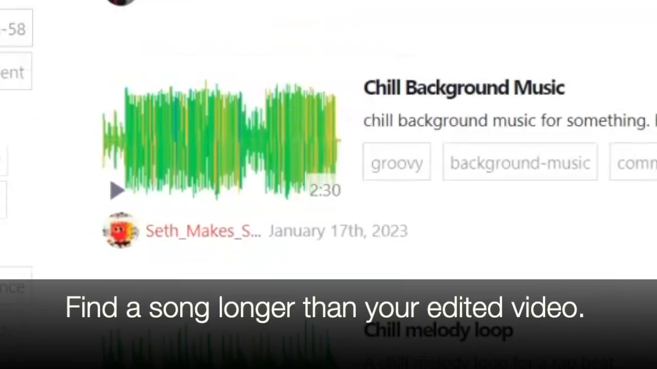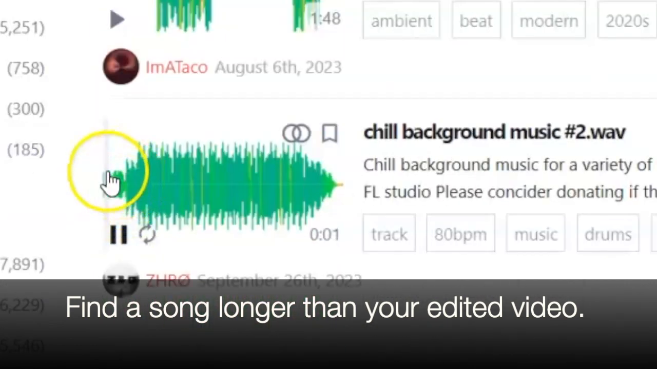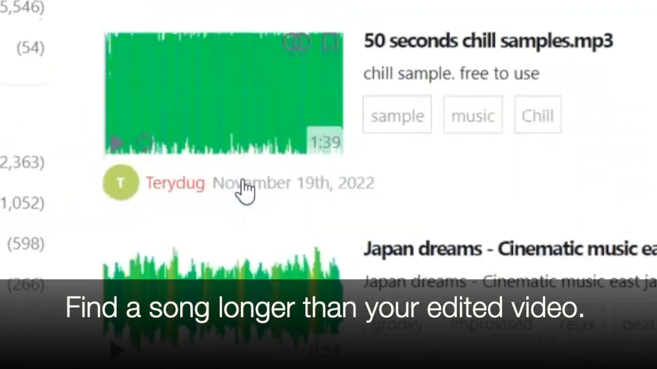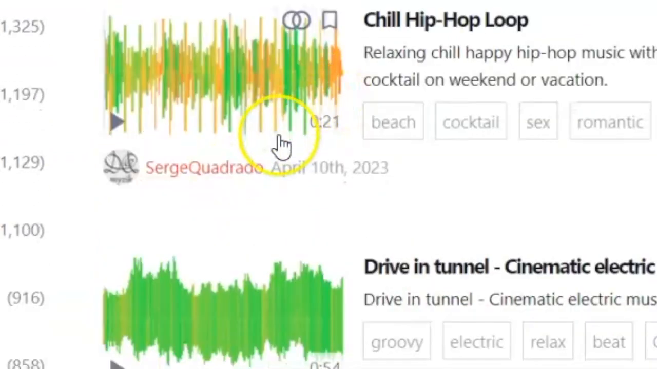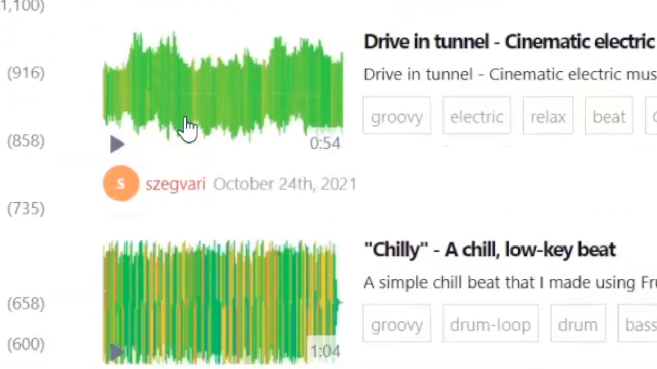So, chill background music. Oh, from Seth Makes Sounds. Let's see if this works. I'm thinking no. This one has another quiet section and then a beat drop. No, let's keep looking. So, here's what I'm going to do. I'm going to find a piece that I like that's long enough that would work for the whole video. Don't look for a loop and use it a million times.